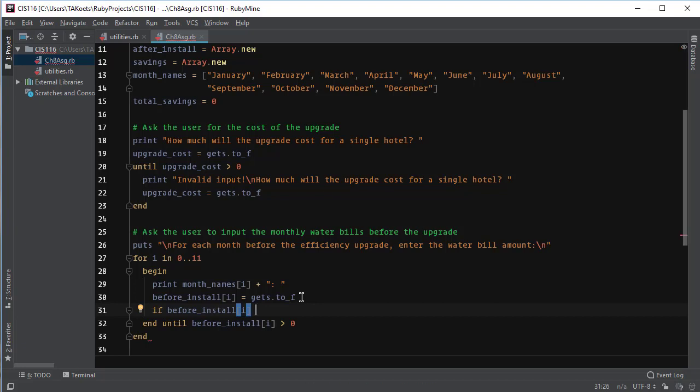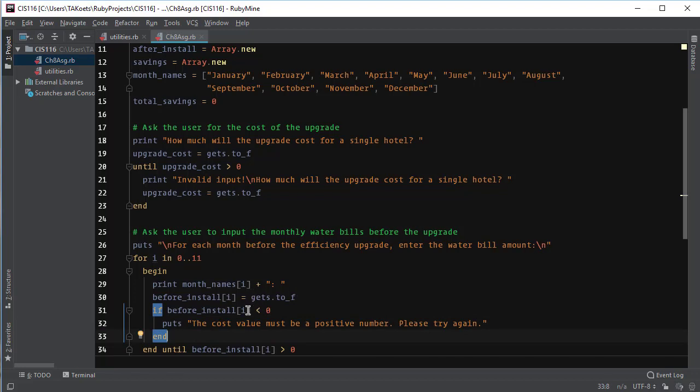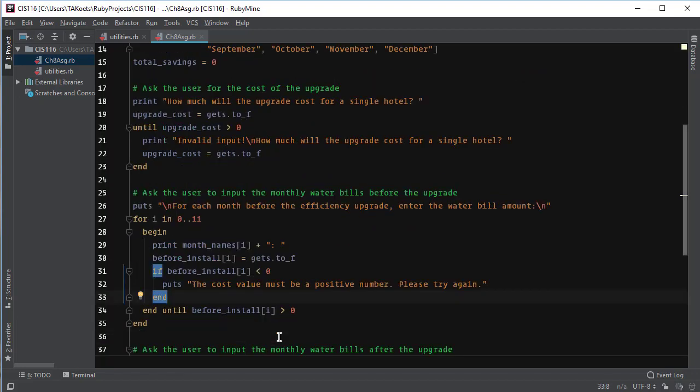is less than 0, we're going to print a message out. Invalid. Let's say this: the cost value must be a positive number. Please try again. So if the value is less than 0, it will print out this message. This loop will continue to run as long as before install sub I is less than 0, because it'll run until it's greater than 0.